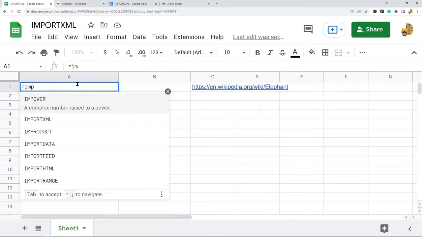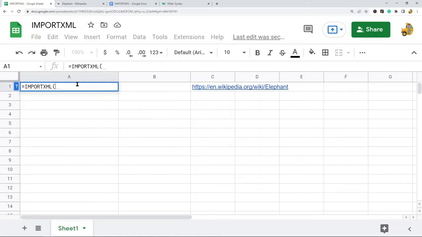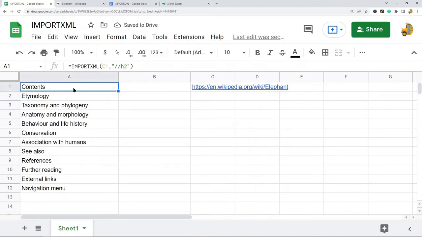So it's equals IMPORTXML, and then I press tab to enter the function. The first argument is the URL, so I'm just going to put in the cell reference of this URL. The next argument of the function is the XPath query. So comma, and inside quotation marks, I'm going to return all of the H2 elements on this page. So I'll just do //h2. Add my closing parenthesis, and now here I have imported all of the H2 elements.